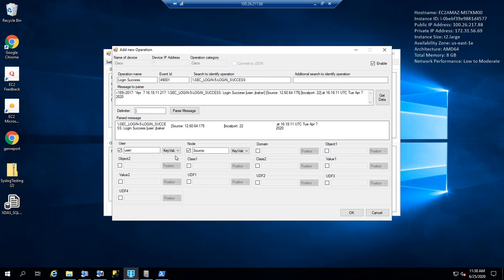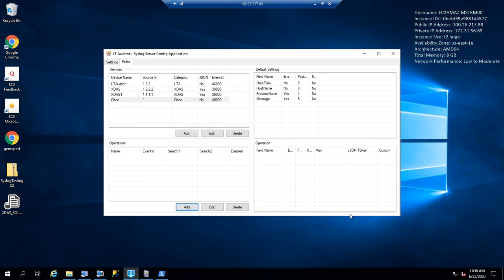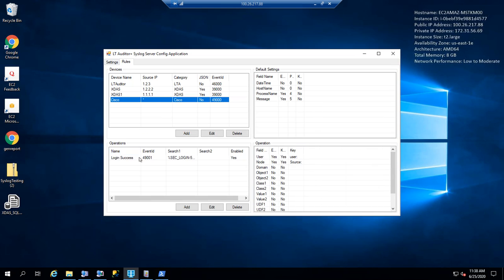your value ends. It tells you that after the user colon, it needs to scan everything until it hits that closed bracket. Now that we have our information, we can select OK. And when we select our device, we have our operation.